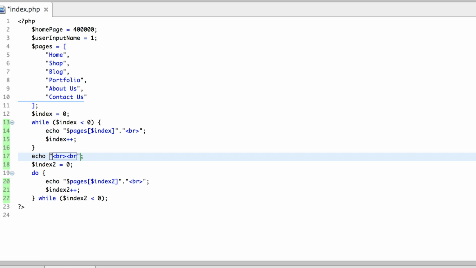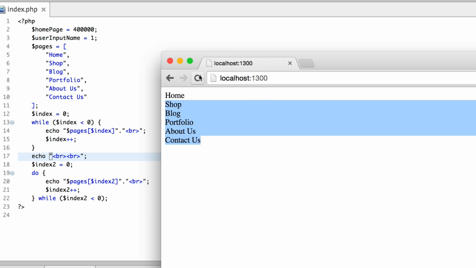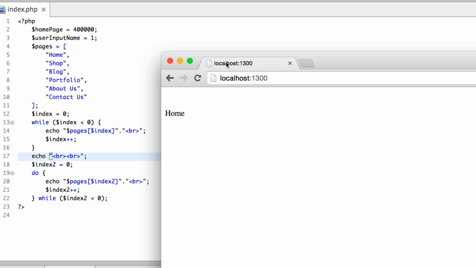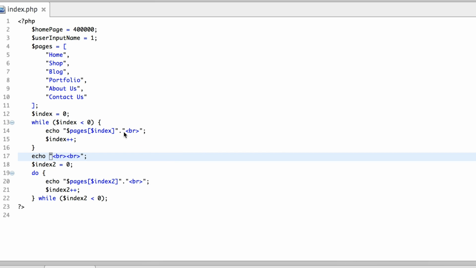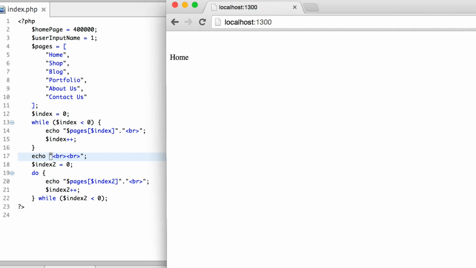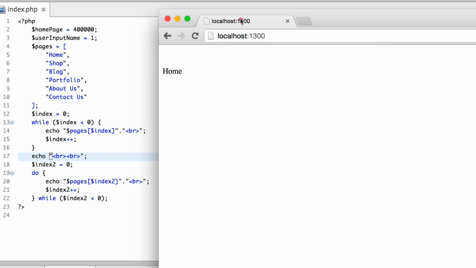Add to BR perhaps. Let's save this. Now let's get back to our browser. Let's refresh the page. I guess there's a mistake. So let's fix this one. Okay, there is no mistake actually. So what's happening in here? I guess you can see this clearly.